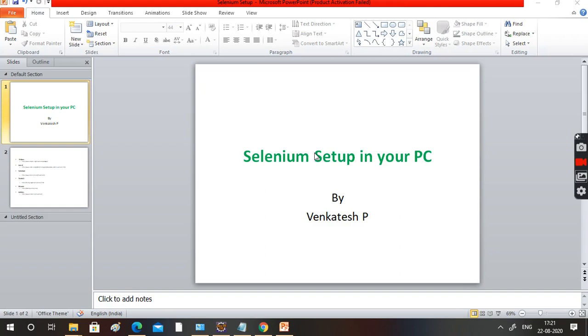And now, how to do the Selenium setup in your PC? Most of the people get the doubt of how to do the Selenium setup in your PC. Okay, fine. So how to do the Selenium setup in your PC?